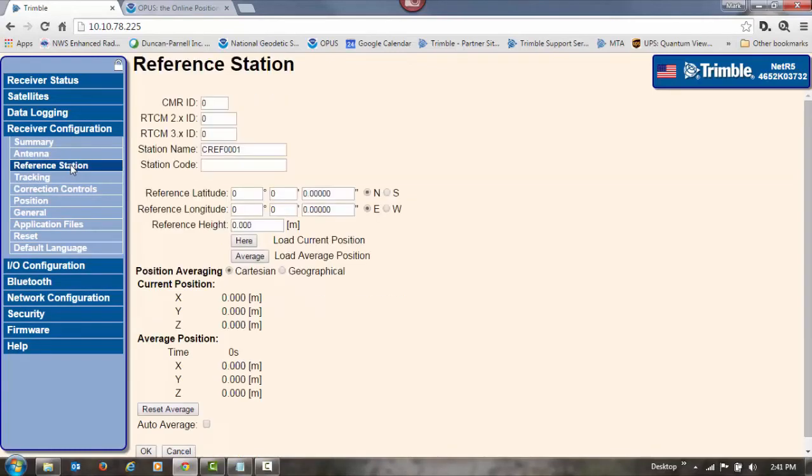We're going to choose reference station. We're going to put in a name for our base station. I'm going to call this DPI_base. And now I'm going to key in my average reference latitude, longitude, and height from those Opus reports that I averaged together. So my latitude here is 35, 55, 26.64725.